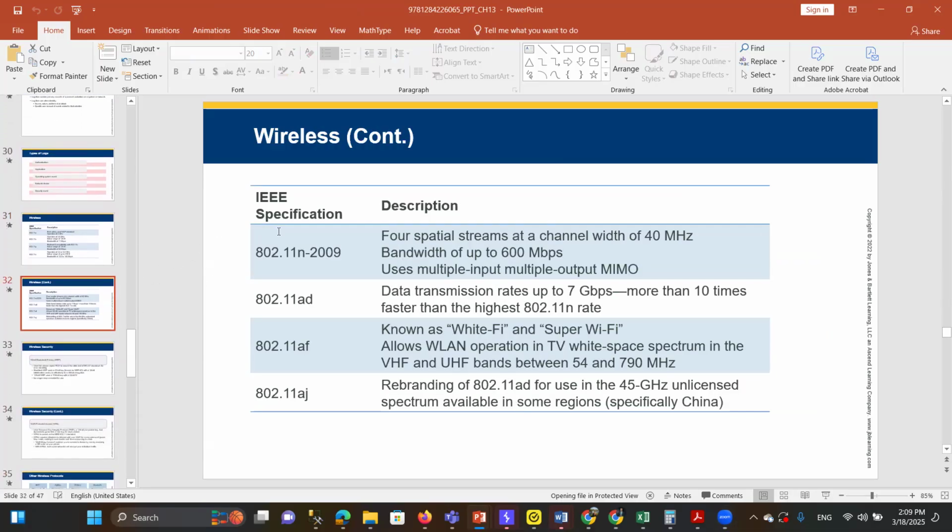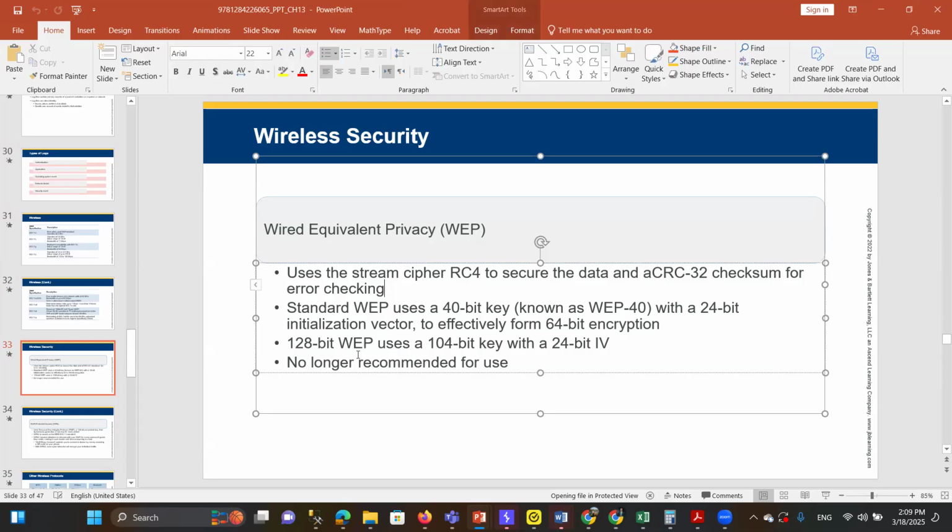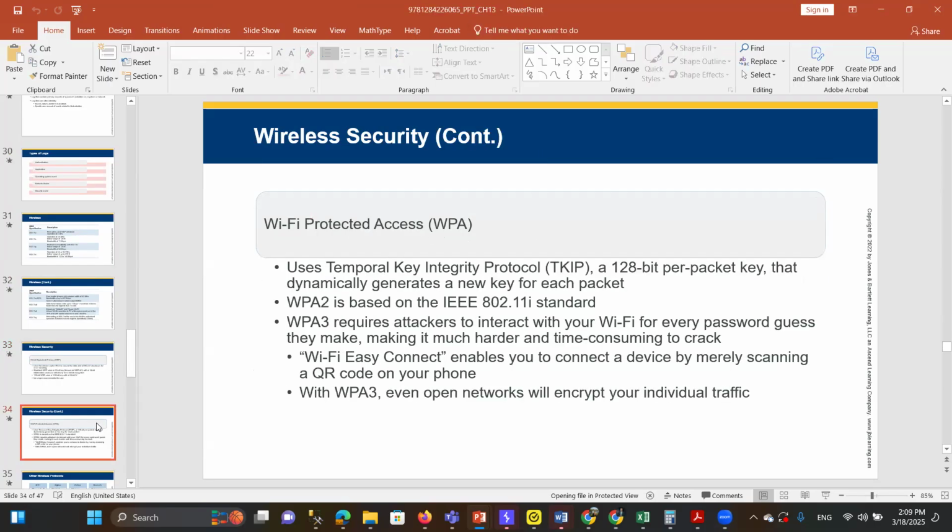Different wireless specifications here. Wireless security: we have Wired Equivalent Privacy, WEP. It uses the stream cipher RC4 to secure the data and CRC32 checksum for error checking. It's no longer recommended for use because it's no longer secure. It could be cracked.